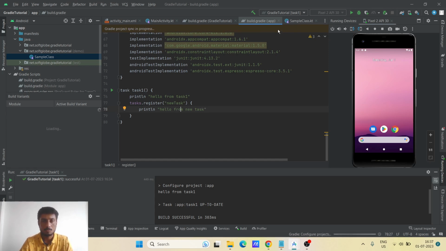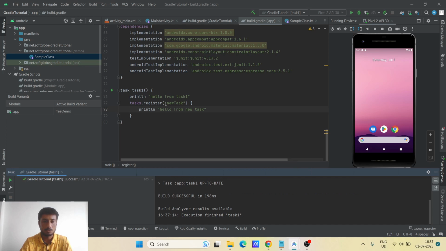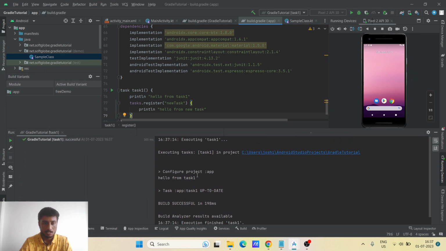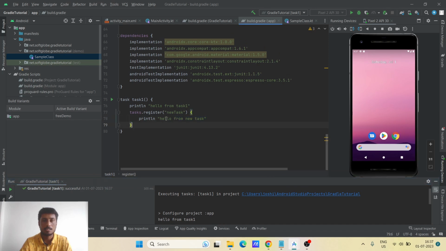Now let's click on sync now, and we can again run this explicitly. Actually, both tasks should be executed. According to us, both should be executed. So let's see what happened. It has executed hello from task1, but we are not able to see hello from new task anywhere here. Why so? This is because we haven't executed the task, we have just registered it with tasks.register.